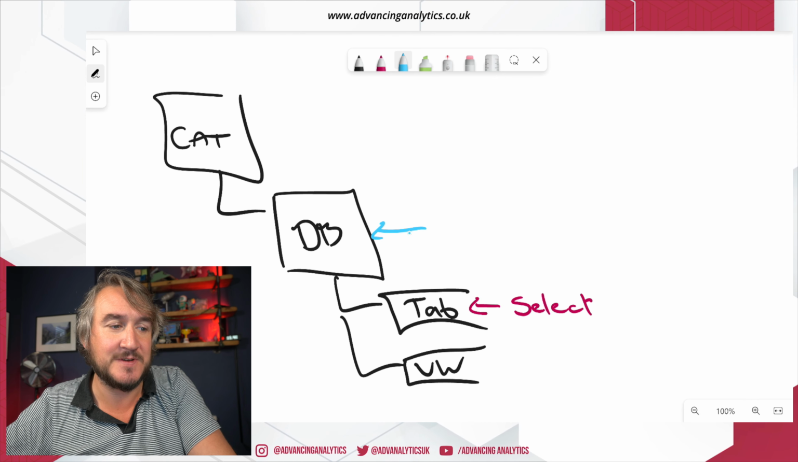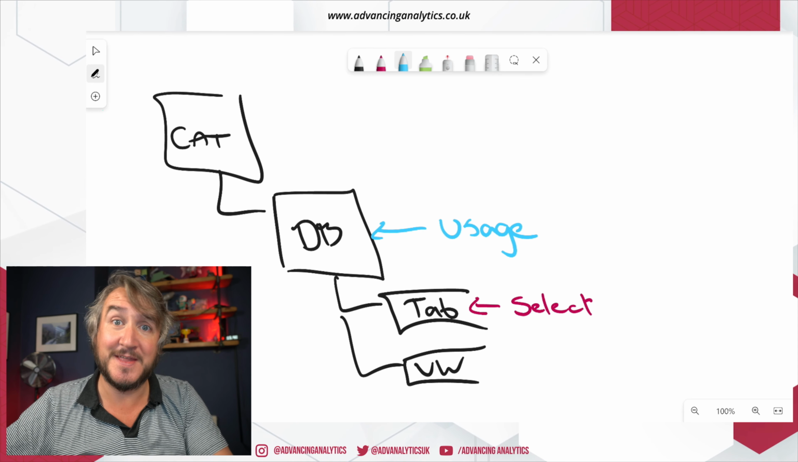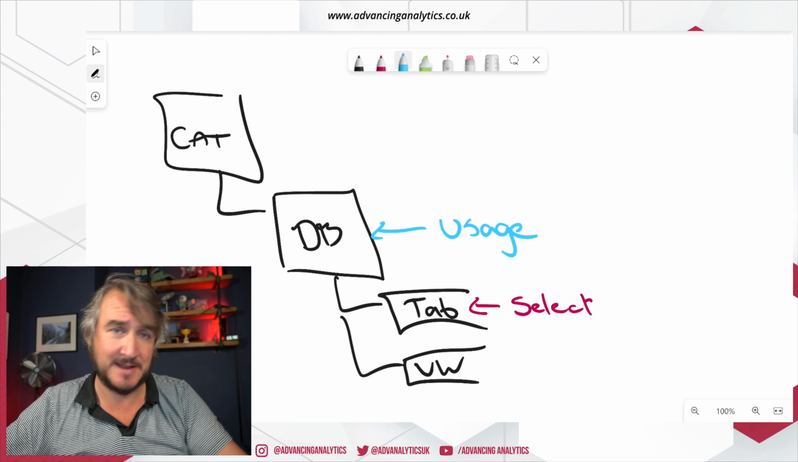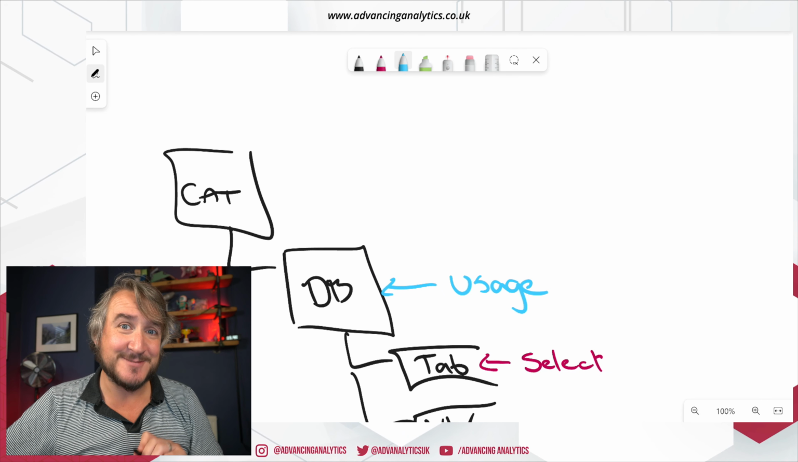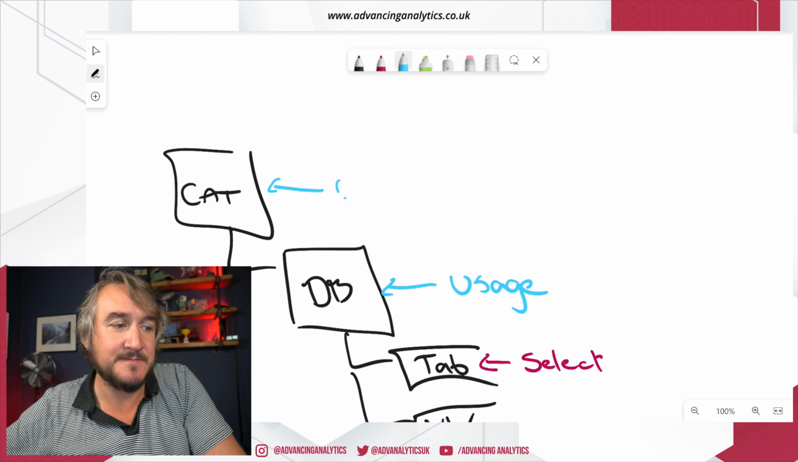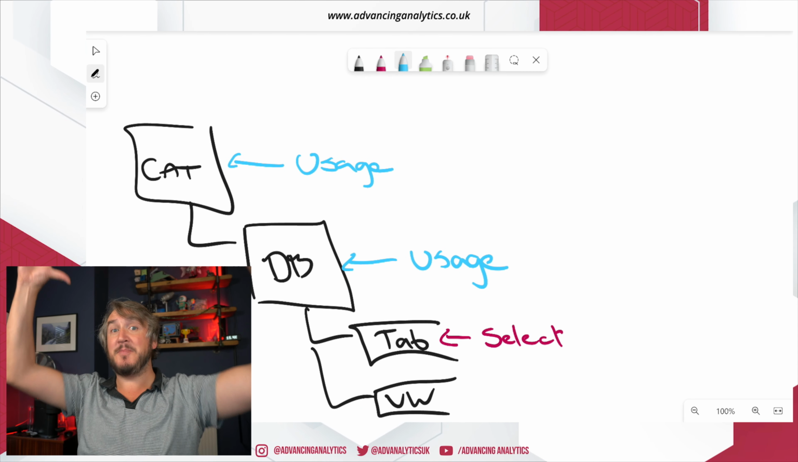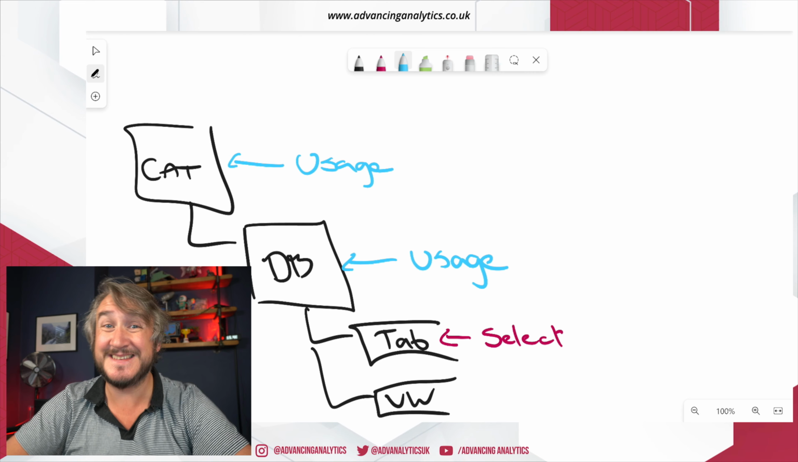So to be able to see what's inside that database, they need that usage permission on that database container, schema container, same thing. To be able to see that database, to be able to select what's inside that database, they need that permission at the catalog level. They need usage on that catalog. So it's a cascading hierarchy. You need access from the top all the way down to be able to go and see those things.